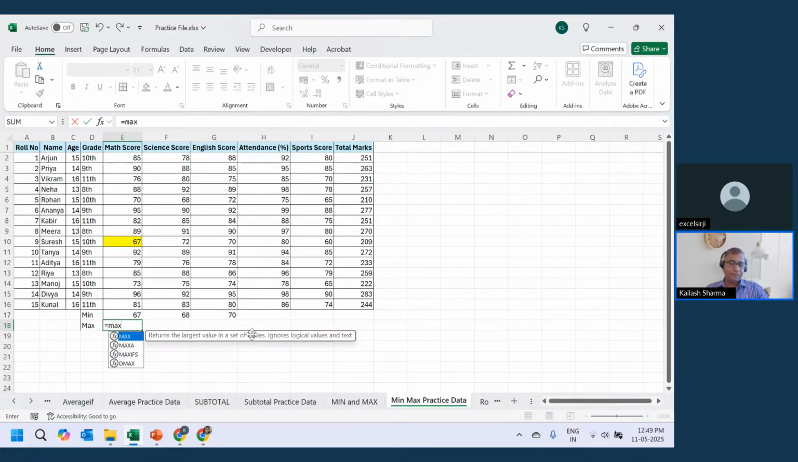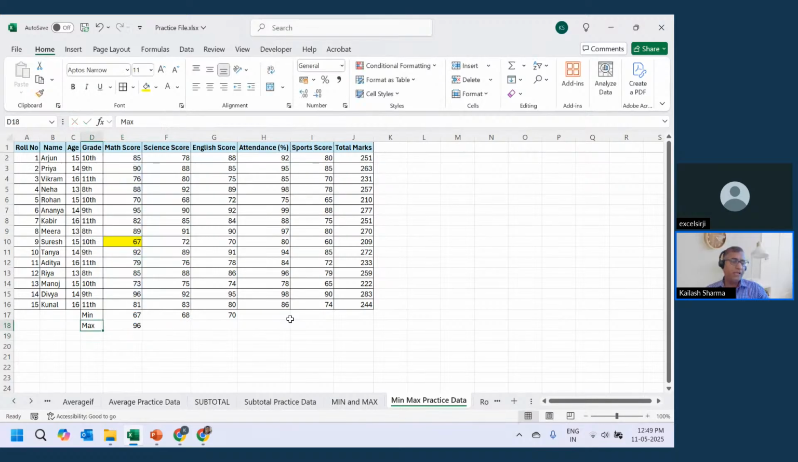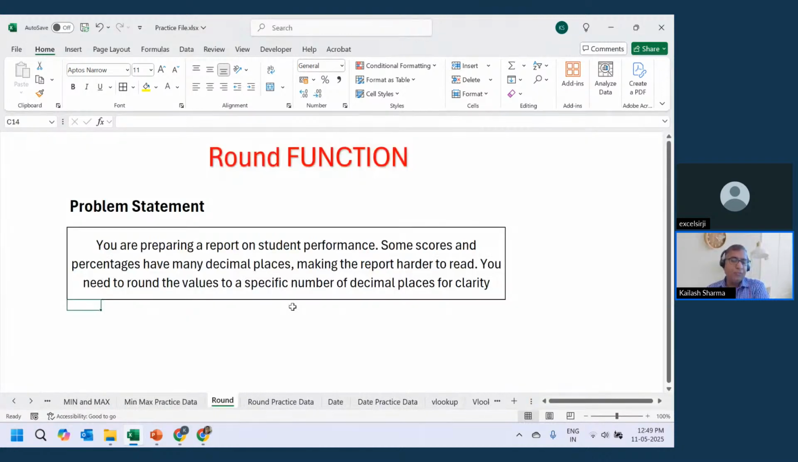Max returns the largest value in the set of values. Now select the range, I don't want to make use of min, but only till here, and close the bracket, hit enter, right? Again, copy paste, it will work like this. Okay, very quickly we'll go to the next one as we have a few more to be covered.